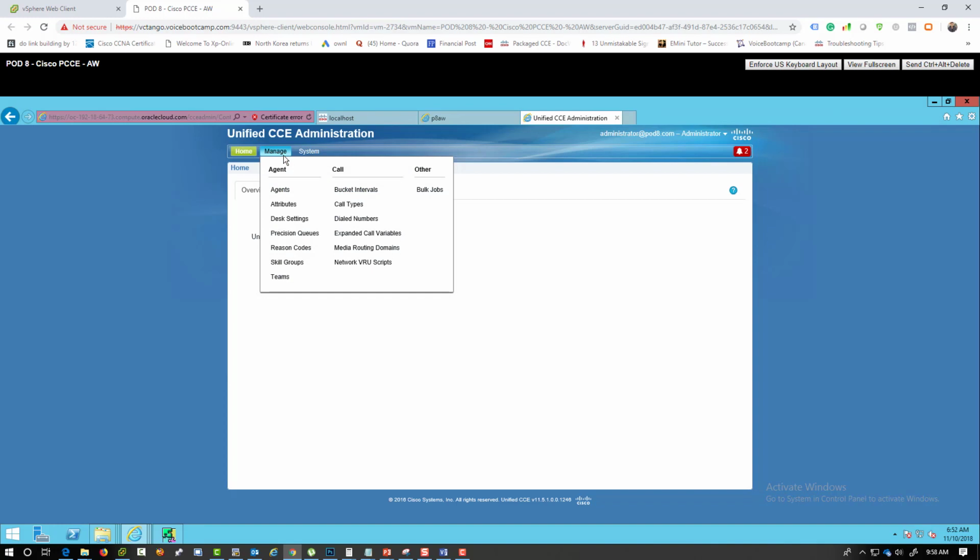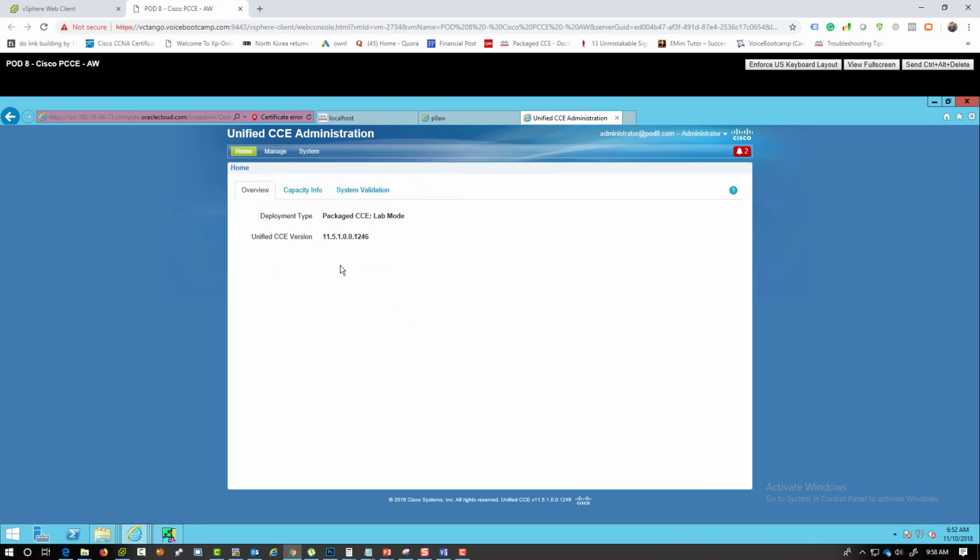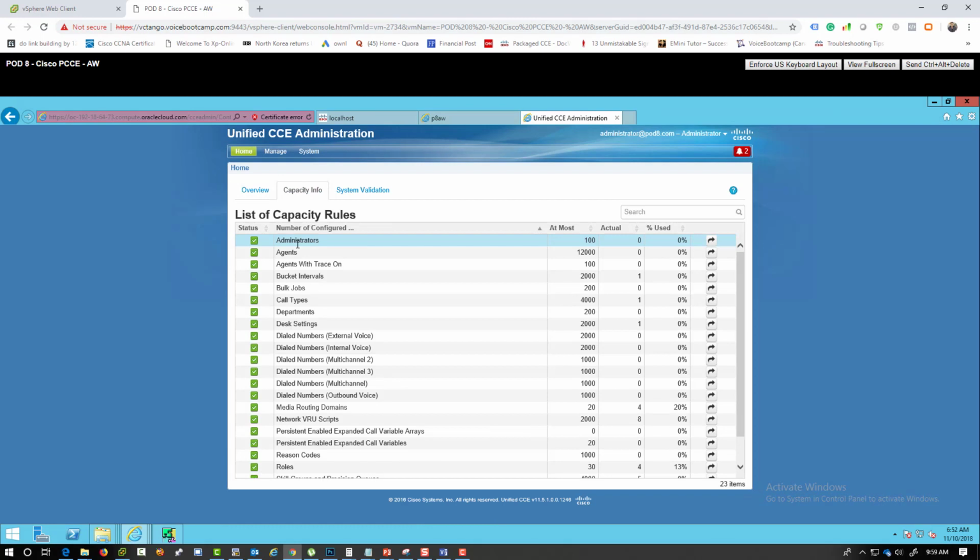Now, in the subsequent chapters, I'm going to show you how to configure them for your deployment needs. It's telling you what version of the UCCE you're running and your capacity information. Of course, if you are running the full version or the production version, you will have a lot more information. It tells you the exact number of administrators that are allowed at most, how many are actually there, agent, bulk, call type, 4,000 call types allowed, but currently one configured. If you want to find out how many dial numbers are configured, this is the limitation. There's a 12,000 agent limitation.